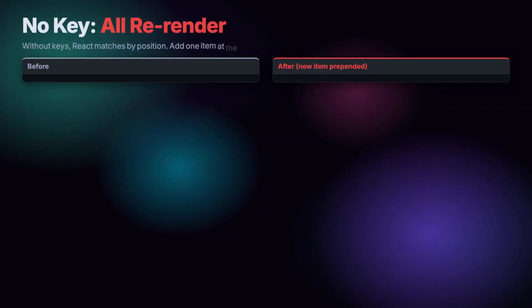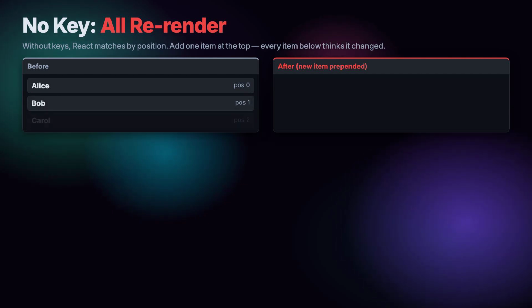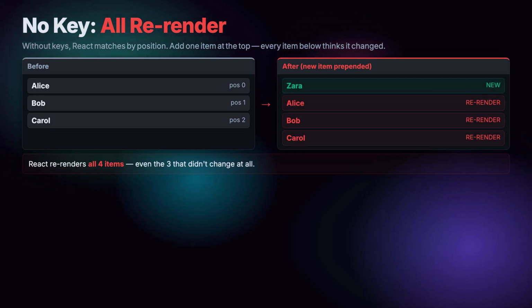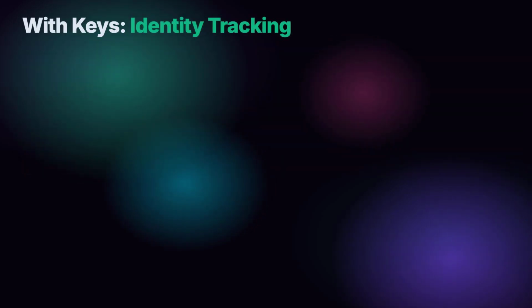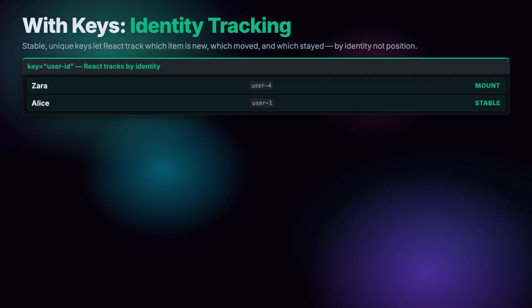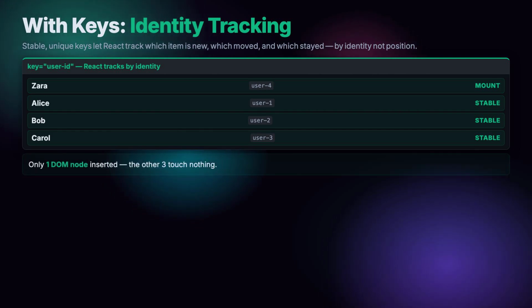List rendering is where reconciliation gets expensive fast. Without keys, React matches children by position. Add one item to the front of a list, and React thinks every item shifted. It re-renders them all. With stable, unique keys, React tracks identity across renders. It knows exactly which node is new, which moved, and which stayed. Using array index as a key defeats this entirely. The key follows position, not the item.